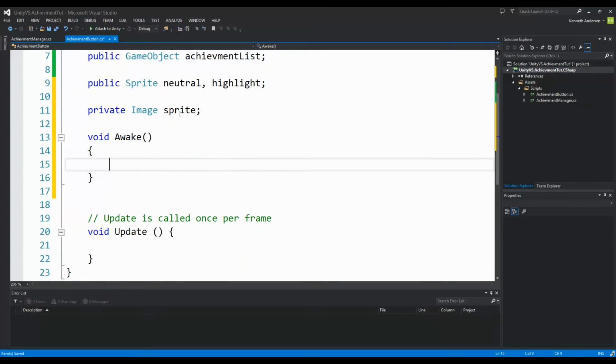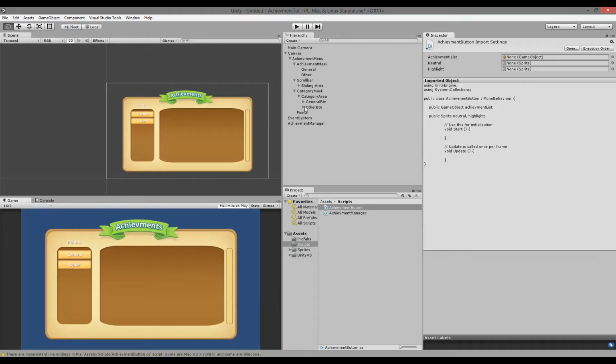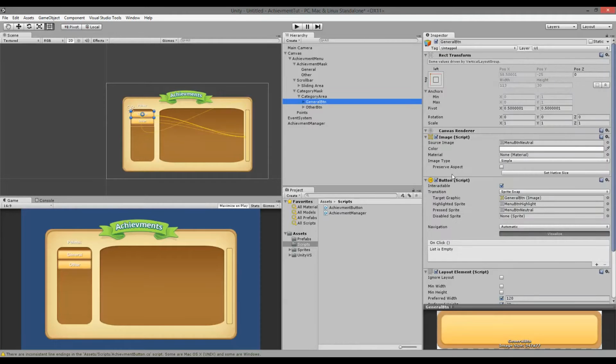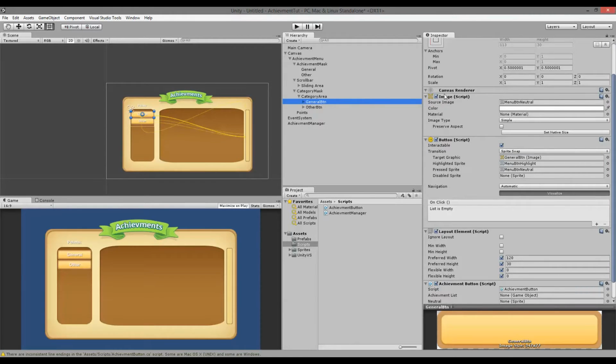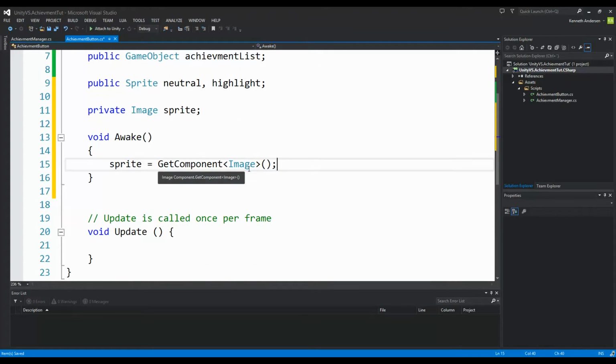And down here I'm going to make a reference to the image on the sprite. So if we compare it here, we'll see we have our general button. On the general button we have an image here, and this image decides the looks of this button, and that's the one we are making a reference to right now inside our script. So we say sprite is equal to get component image. So now we have a reference to our image so that we can change it from within our code.